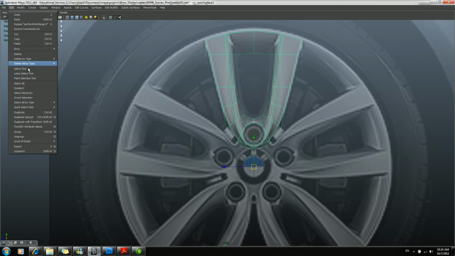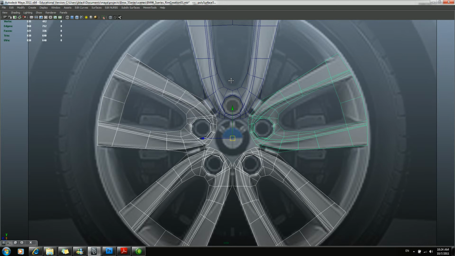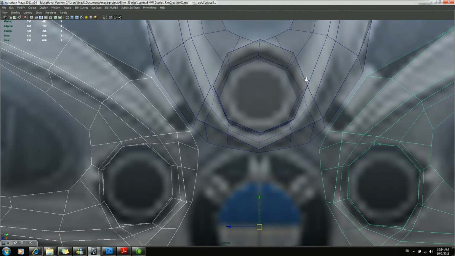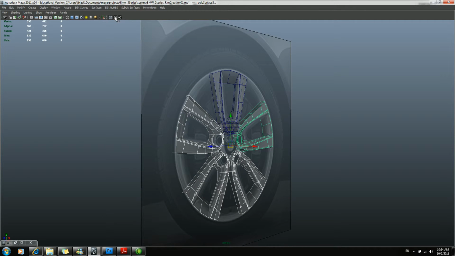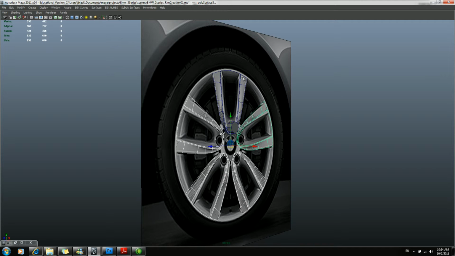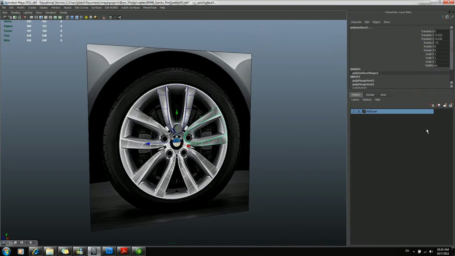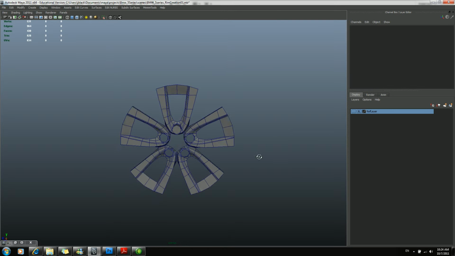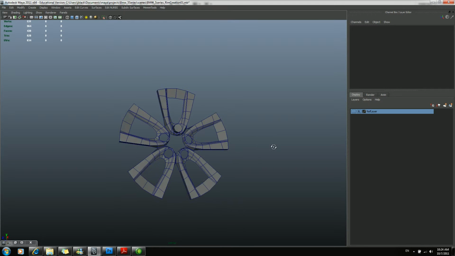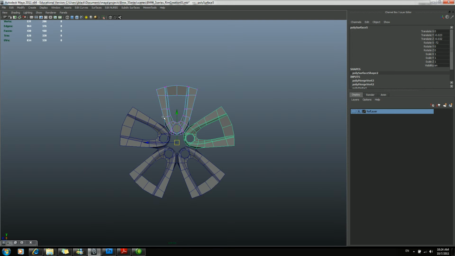And now we go back to doing this. The hotkey for this is Control-Shift-D. So as you can see now, I go back into perspective view and take all of this away. In my channel box, you can see how we got this set up now. And now we can work with this as one.